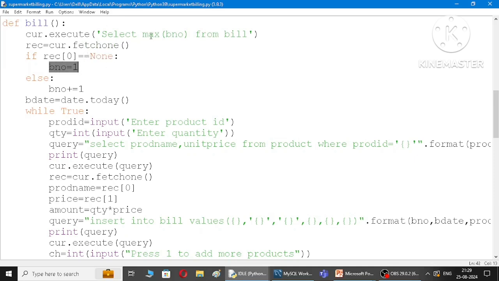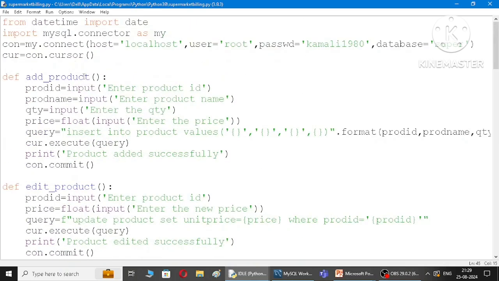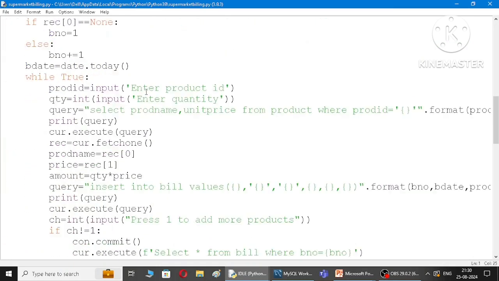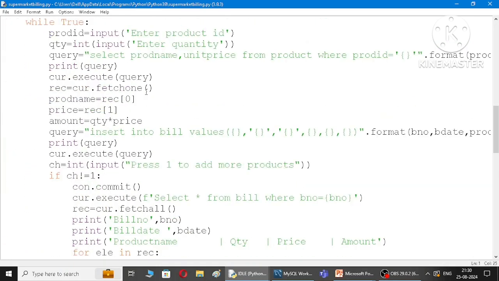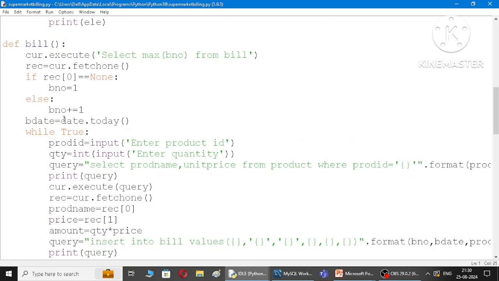So I've assigned select max of bill number and fetch that record. If no record is fetched, bill number will be 1. Otherwise, bill number is bill number plus 1. I'm adding the bill number. Then the date: I've imported a function called date from datetime. This will automatically fetch today's date from the system. So I have given date dot today. This method will fetch the system date. So bill number and date we will automatically assign from the system.